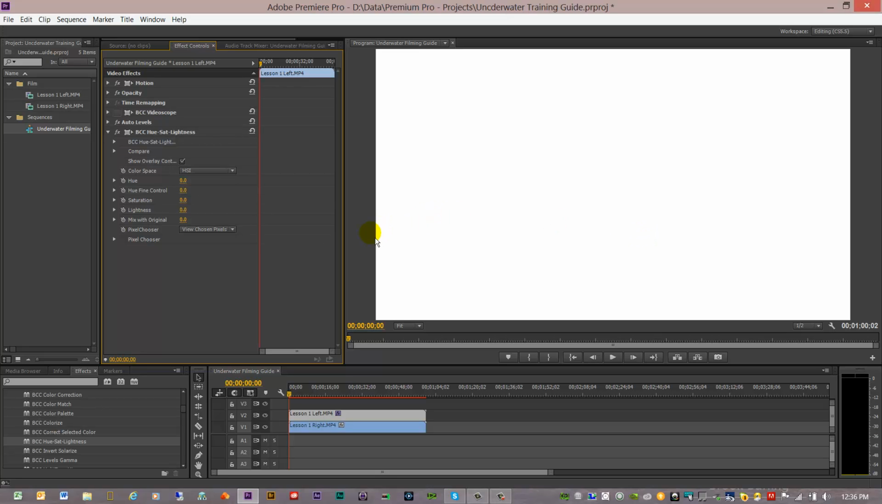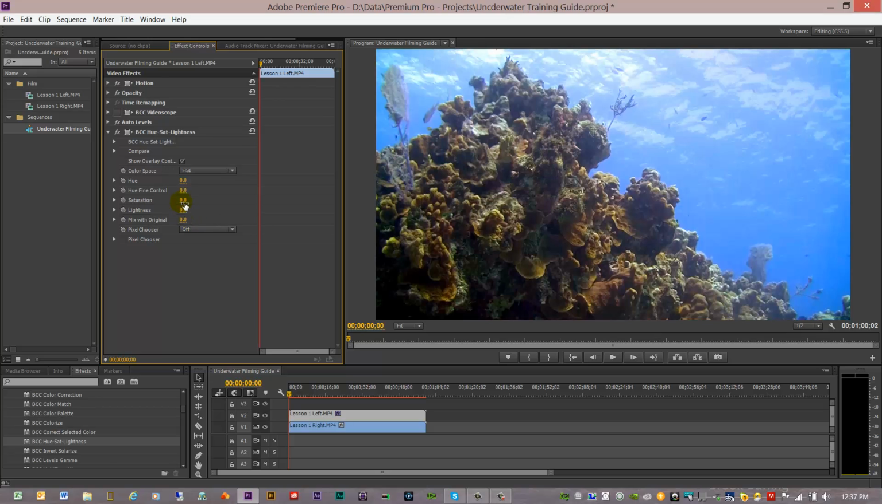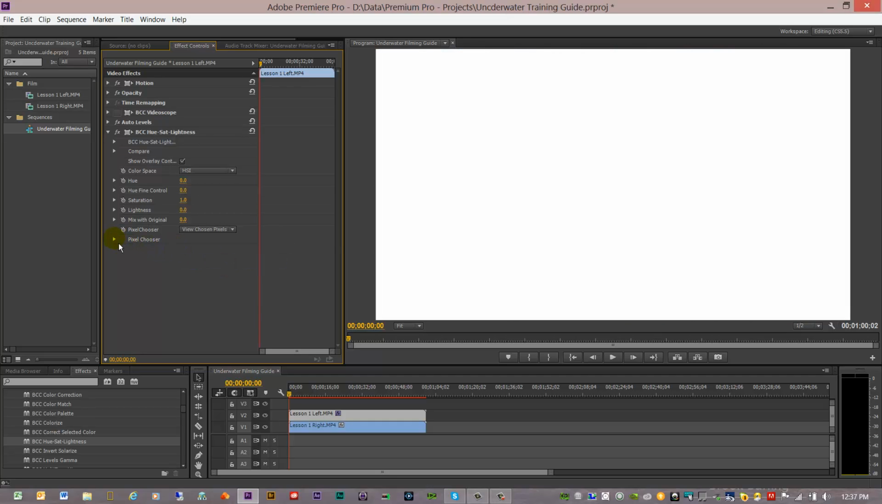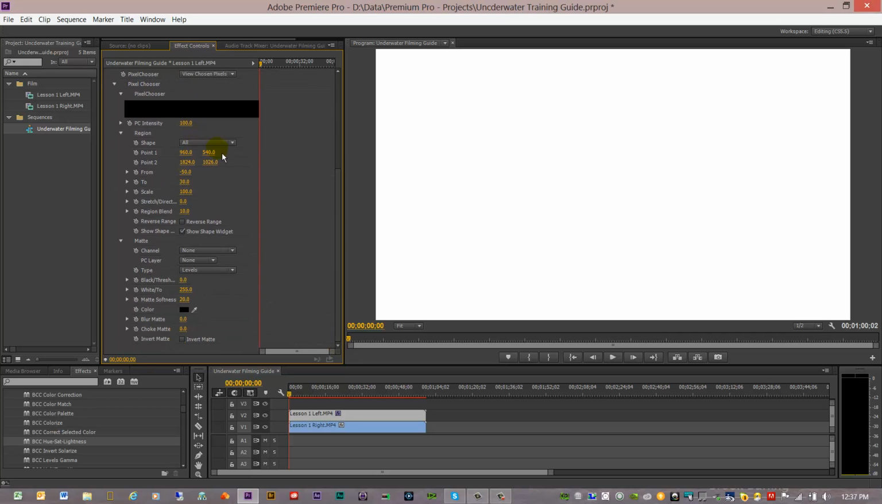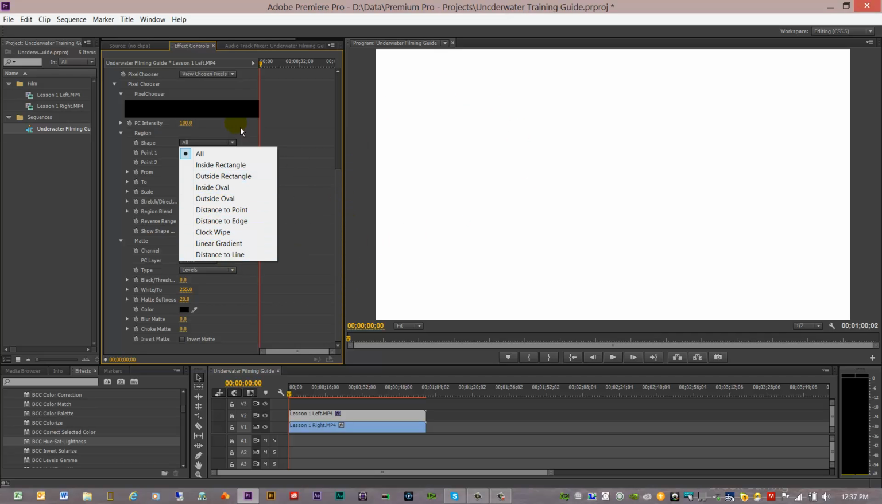It means whatever I do with the saturation control, it affects everything on the screen. Once again, with saturation, it's affecting the water and also the coral, and we talked about that we don't want that. We'll set this back to 0, go back into our pixel chooser and the view chosen pixels. Then I click on this little down arrow for the pixel chooser, and you have all sorts of things you can do. You can draw rectangles, ovals, and put them on the screen to only affect those particular pixels.